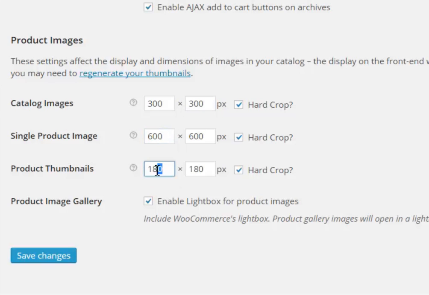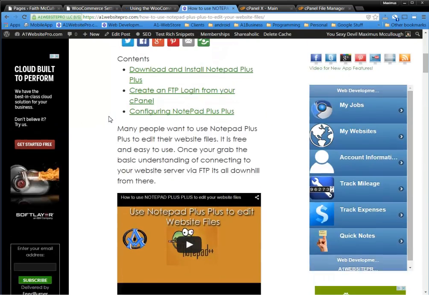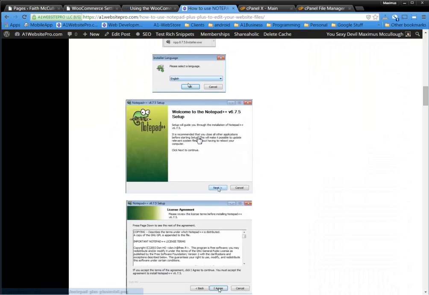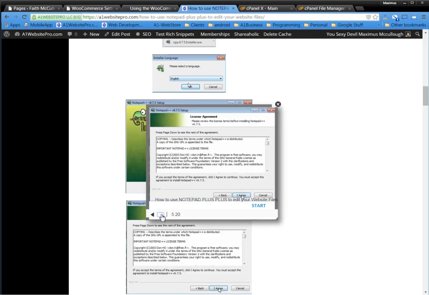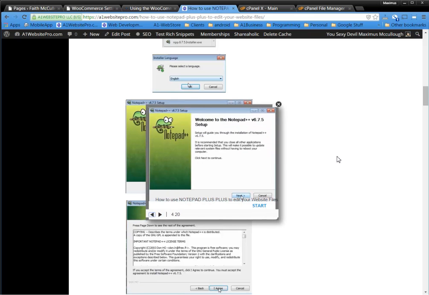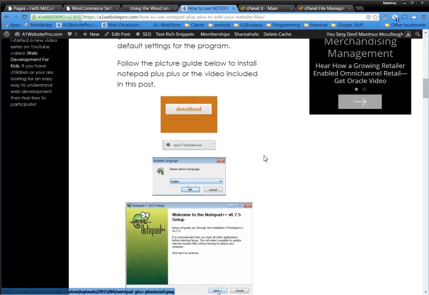So we want these to be smaller, 180 by 180 pixels. These are pretty much default. And here you can enable the lightbox for product images. Well, what is a lightbox? Let me go once again to A1 Website Pro, and we just saw an idea of what that is. In this tutorial, if you click on one of these images, you notice how it comes up in the center, and then you're able to go back and forth. Well, this is called a lightbox, and then people can close it out. So that's what a lightbox is all about.